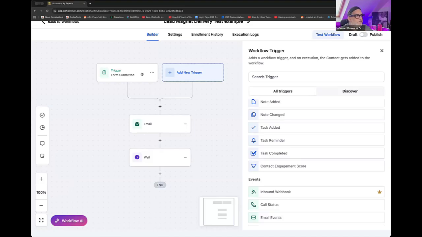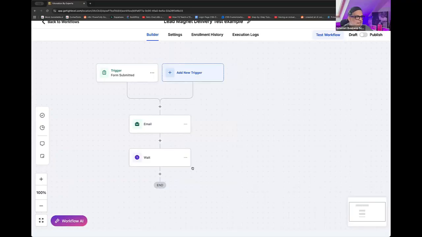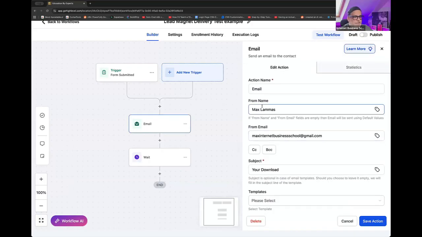Okay, so the first thing we've got here is the trigger, and quite rightly, it should be that the form is submitted, which is exactly what is set here right now. Then also Max generated an email last week, so email from name.